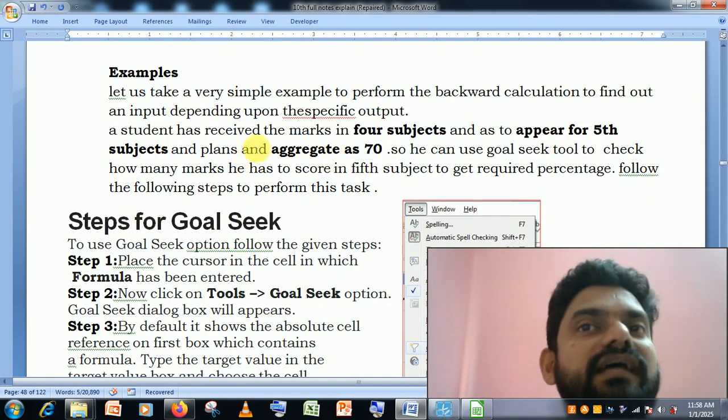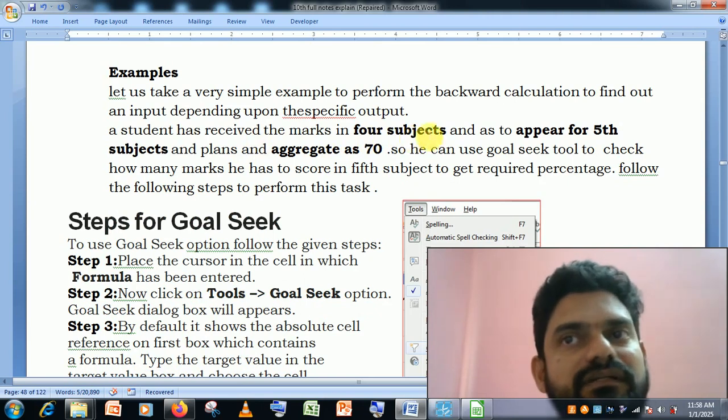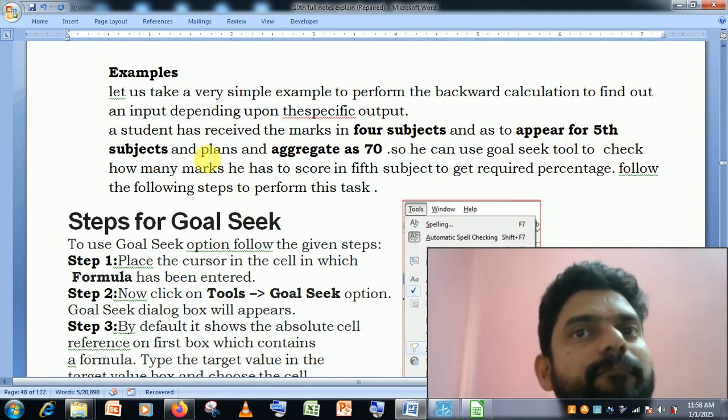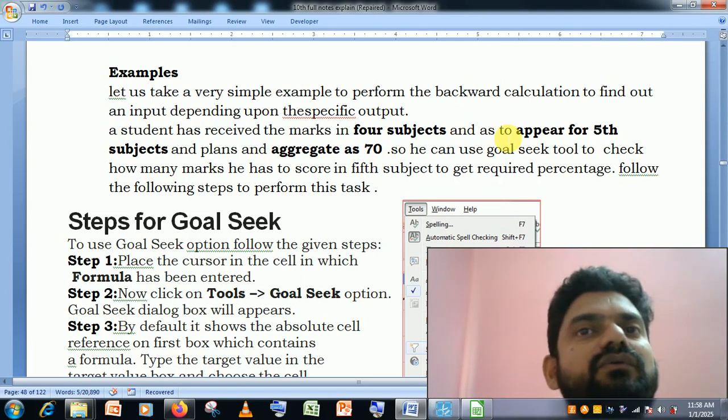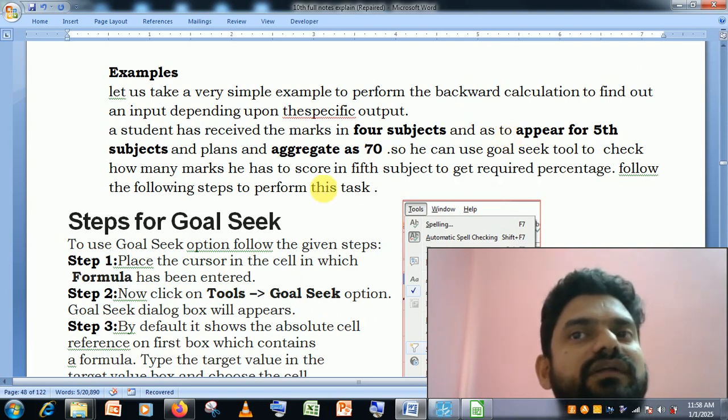A student has received marks in 4 subjects and has to appear for the 5th subject. He is planning to get his aggregate as 70, so the 5th subject needs to be done. He could use the goal seek tool to check how many marks he needs to score in his 5th subject.